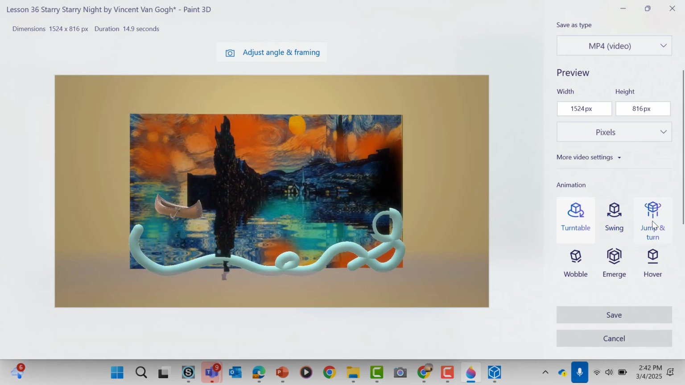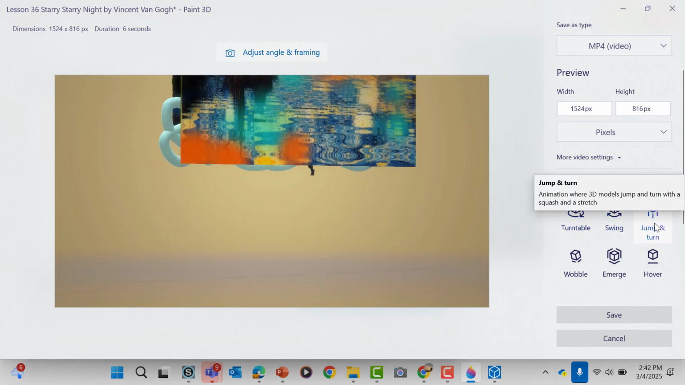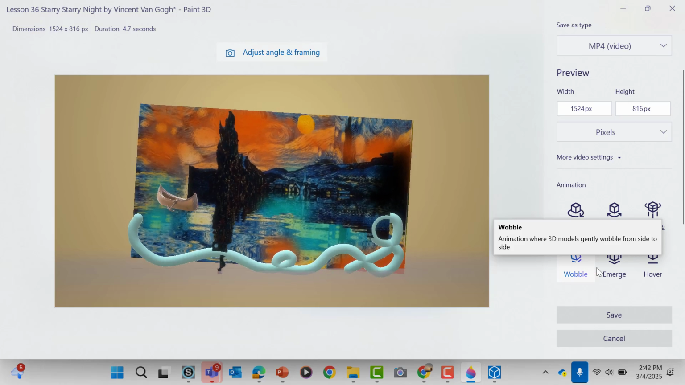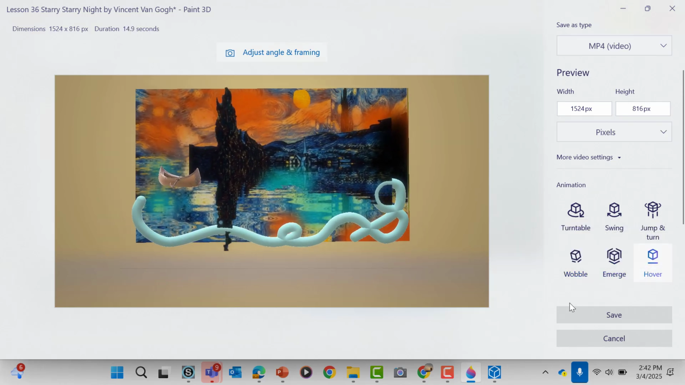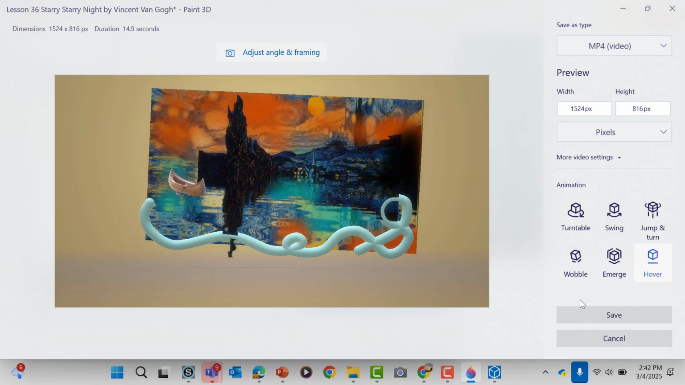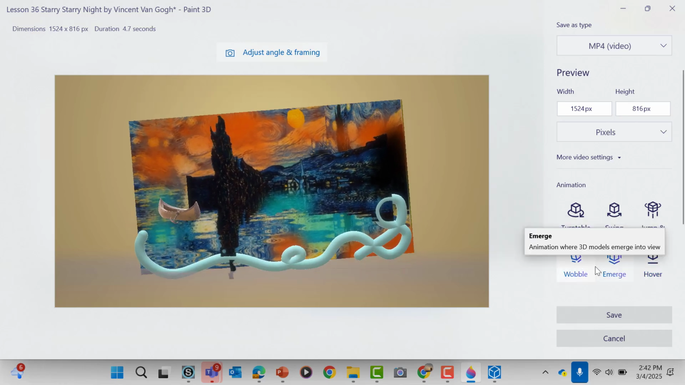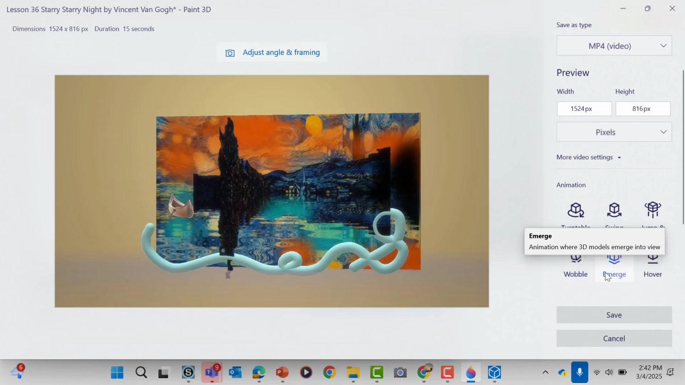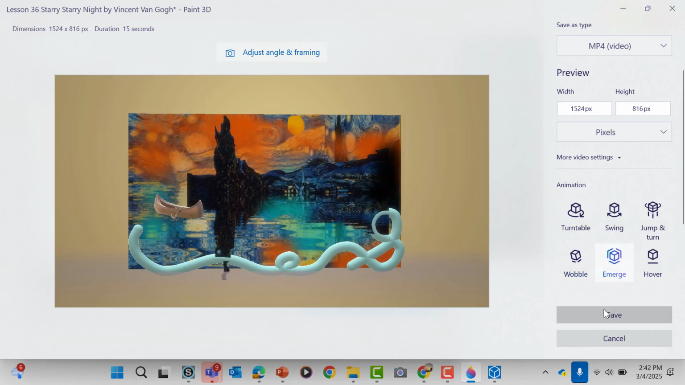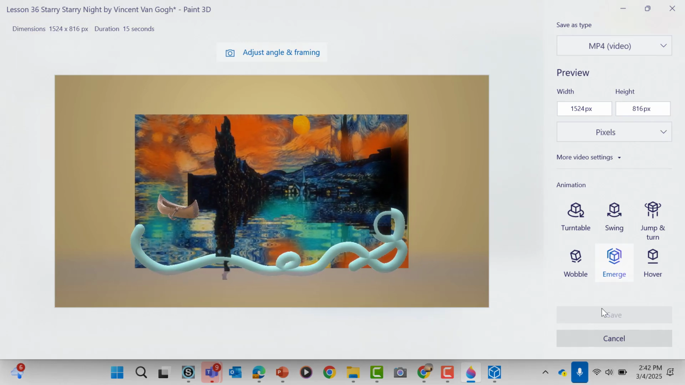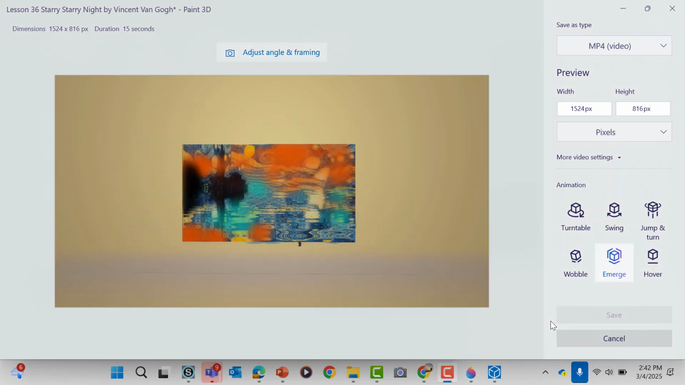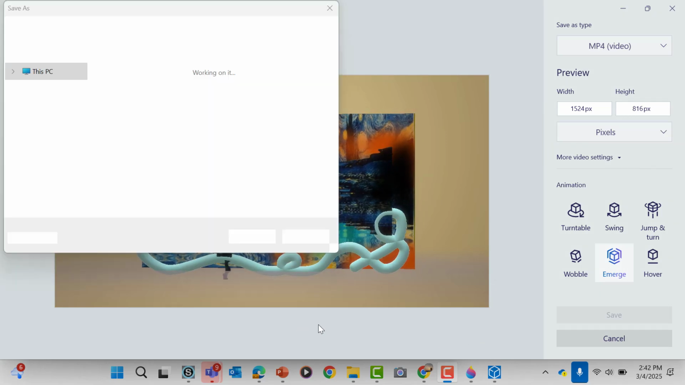You can make it swing. You can make it turn and jump. You can make it wobble. You can make it emerge. You can make it hover. All right. I'll keep it like that. But again, it does chew a lot of your space. So please don't use this. I would just save it as an image.